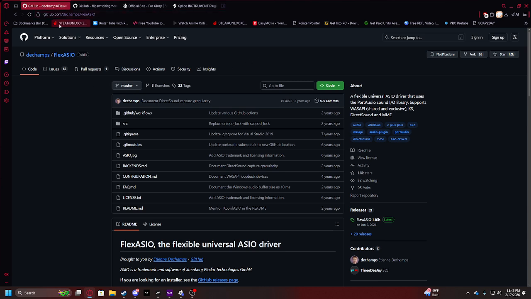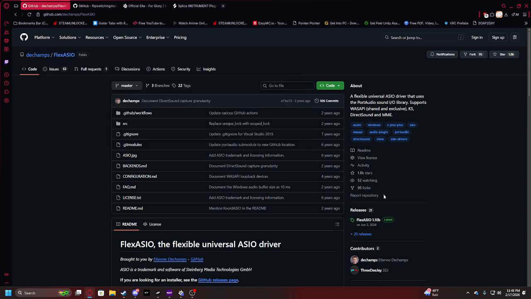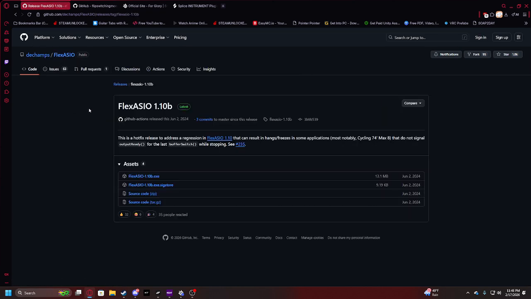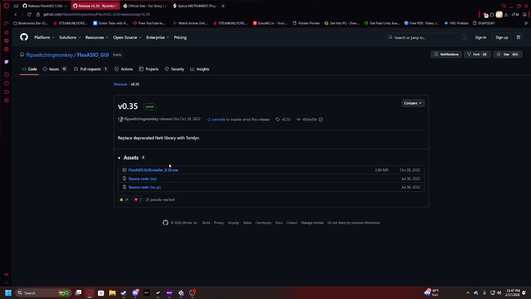What you're going to do is go to this one. It just says Flex ASIO. You're going to go to releases, and you are going to download the exe file and install that. This is going to be the actual driver for Flex ASIO, but you will not be able to configure it unless you install Flex ASIO GUI, which will also be in the description. So the same thing, go to this one, the GUI, go down here and get the installer.